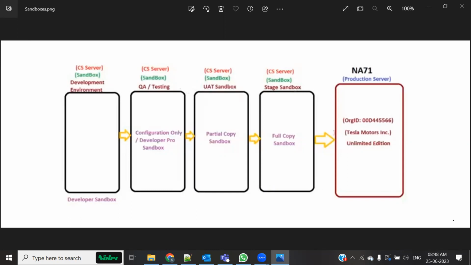And sometimes they ask you this in the interview: can you deploy something from production back to sandbox? Yes, of course, this is also possible. But deployment doesn't only mean taking things from sandbox to production. There is a thing called back deployment.